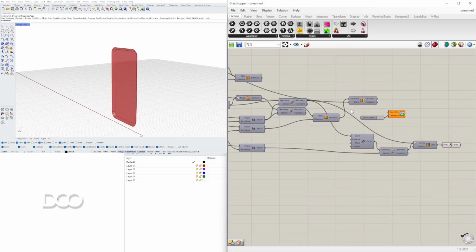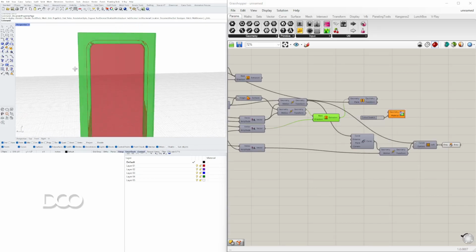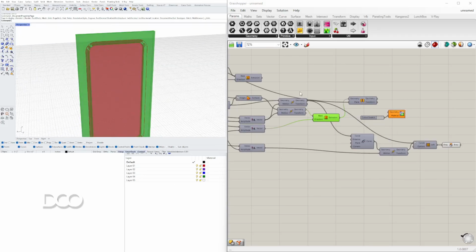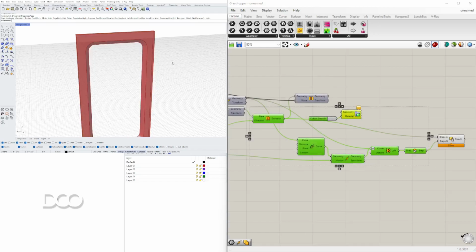And now bring back this object. Now we've basically created a solid that intersects with this. Now we can type in difference or solid difference and subtract B reps B from B reps A, which will be the frame and the inside frame.